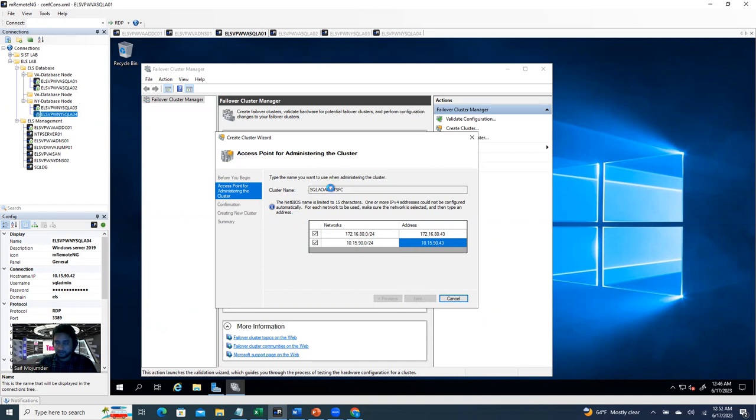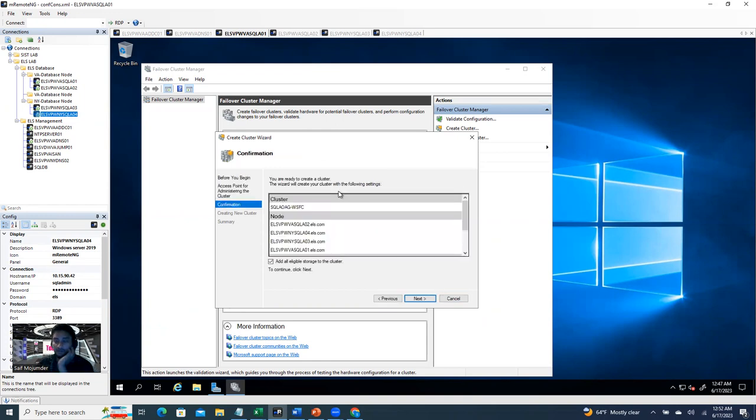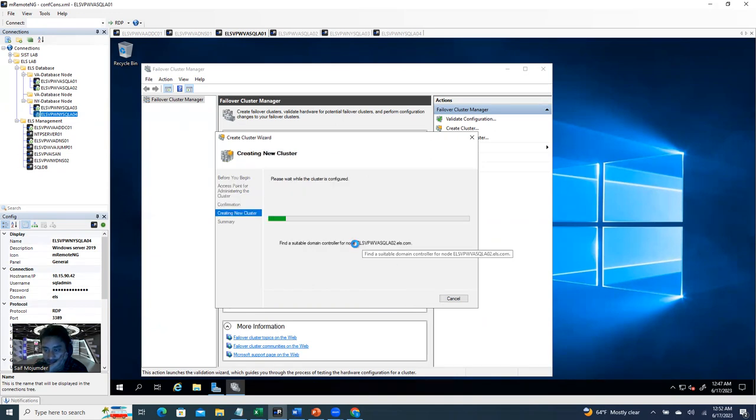Now it's creating. Okay. It's creating a cluster, and click next. Okay. It's creating. Now it's going to create a computer object. You see here, it's creating a computer object. So within a short time, we're going to see here a computer object.